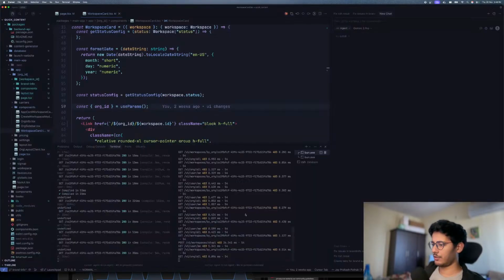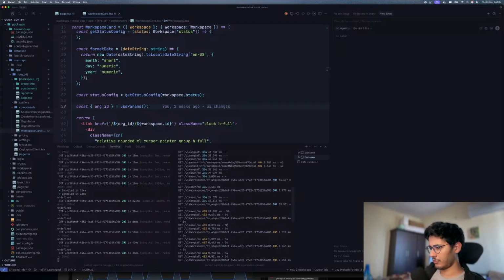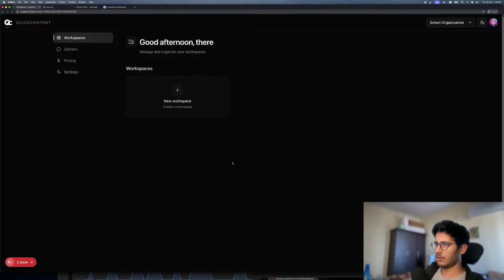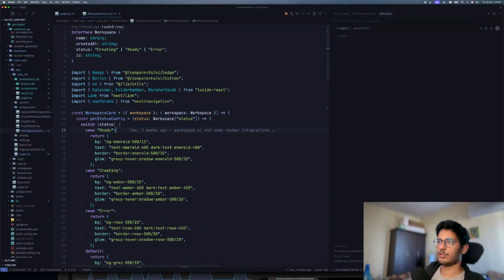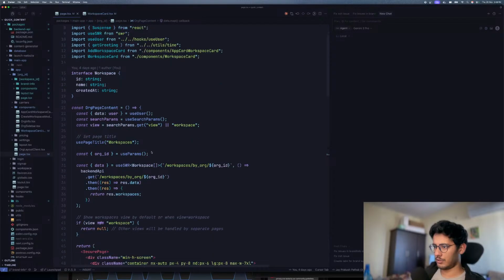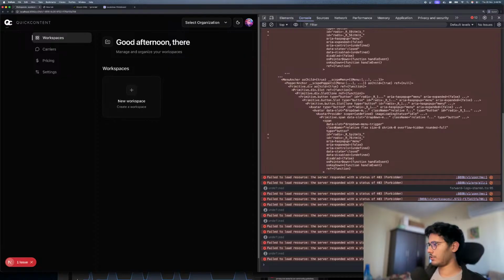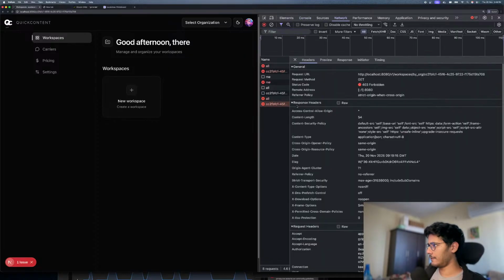Oh, I think this is the backend issue. What? Why is it giving 403? Oh, because I know why it is giving 403. Wait, why is this? Why would that not work? This is pretty weird. So we have this, which is use SWR workspaces, org ID, and whatever the org ID it is. And it's saying it's just not fetching stuff. And you're saying this is giving us 403. Forbidden.